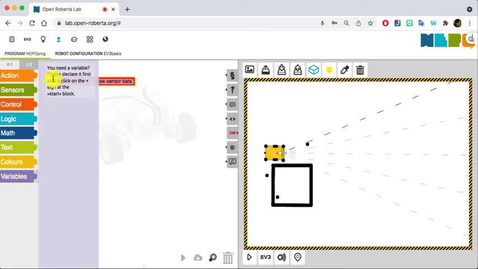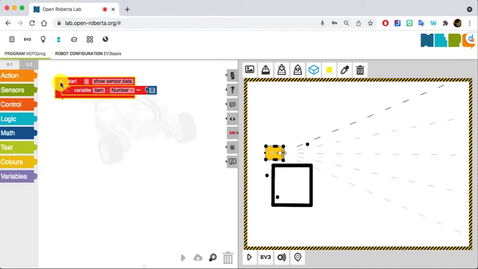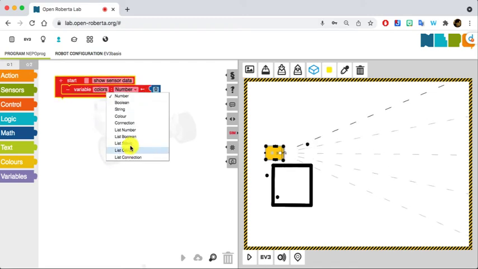I don't have a variable yet, so I have to click the plus sign on the first block. So I'm going to do that. I now have a variable, it is of type number, and it's called item. I'm going to change it to colors, and you can see different types you can have: lists, connection, color, string, boolean, and number.